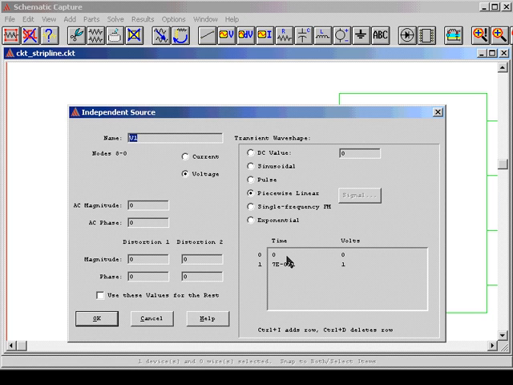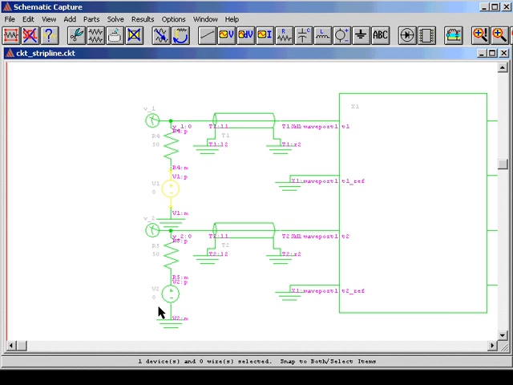As you can see, the piecewise linear source has 0 volts at time 0 and 1 volt at time 7e-11, so that the time domain analysis is consistent with the TDR analysis we did in HFSS. Finally, we've added two voltage probes, V1 and V2, so we can measure the signal at the beginning of the delay line. And now we're ready to run the SPICE simulation.